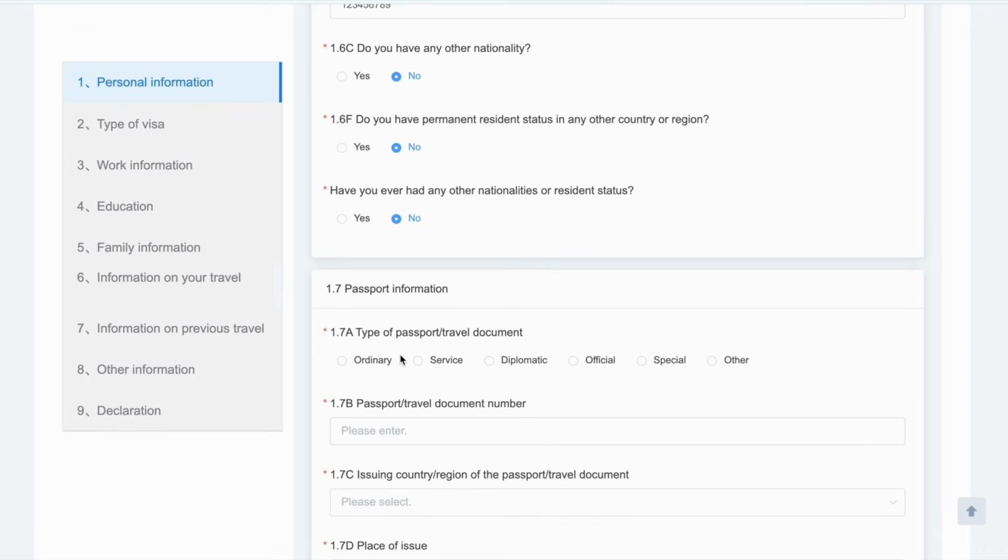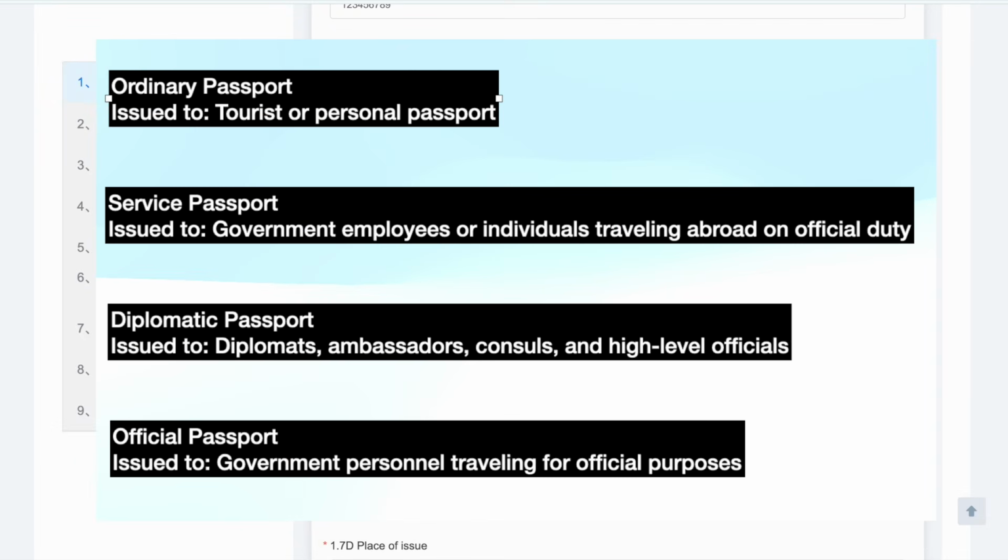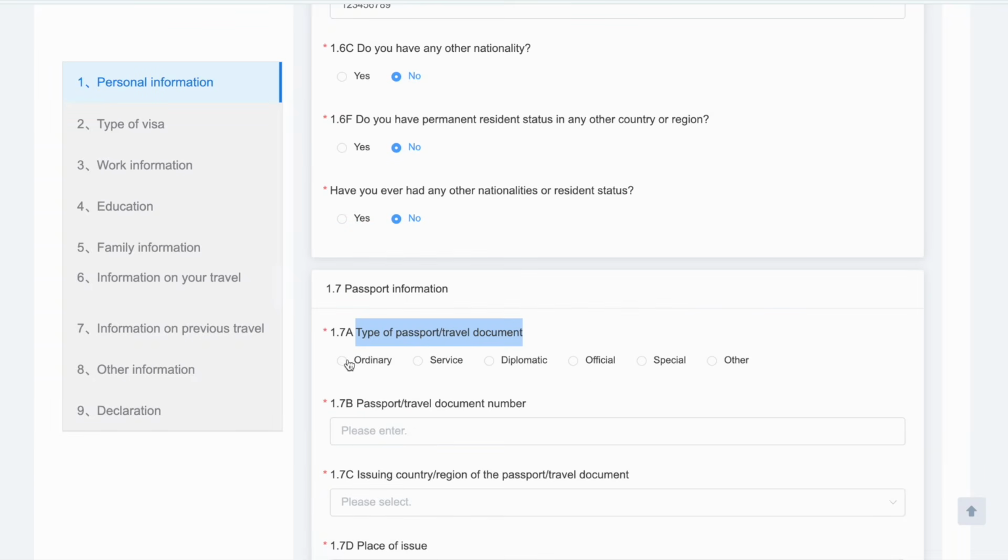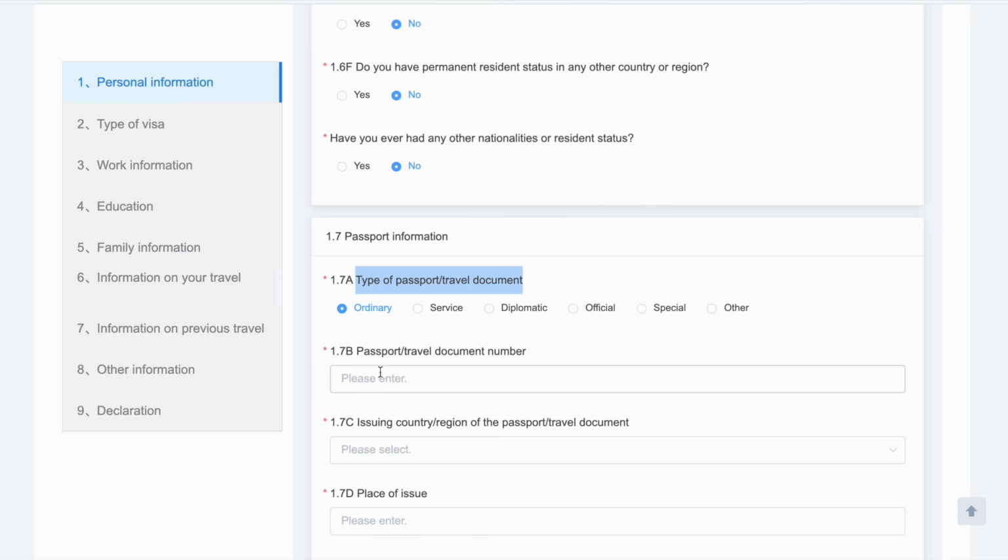Here you have to give the information about the type of passport. For general people, the type of passport is ordinary. And for those who work for government, the type of passport is different, according to government job or other positions. As you are a normal person, such as a student, you have to select ordinary. Here you need to mention your passport number, which you will find on the passport information page.